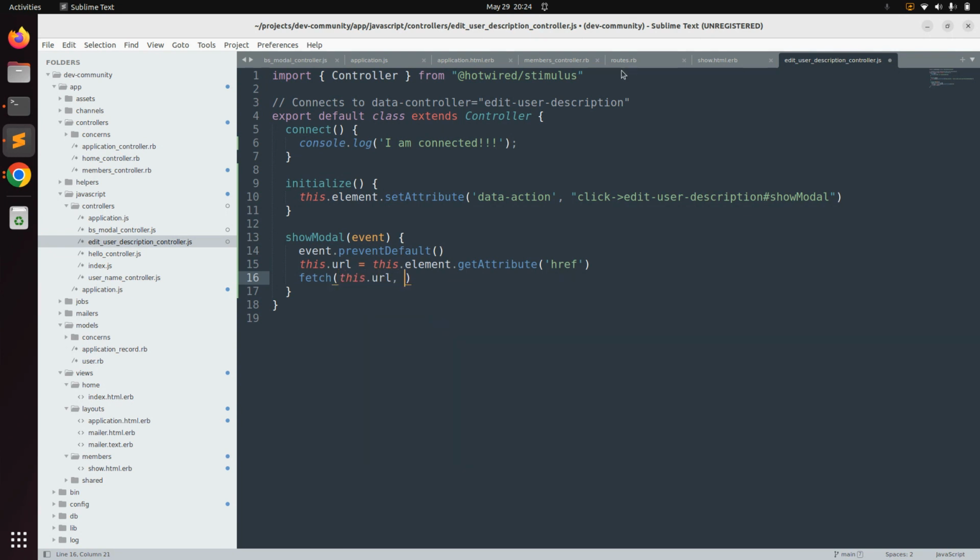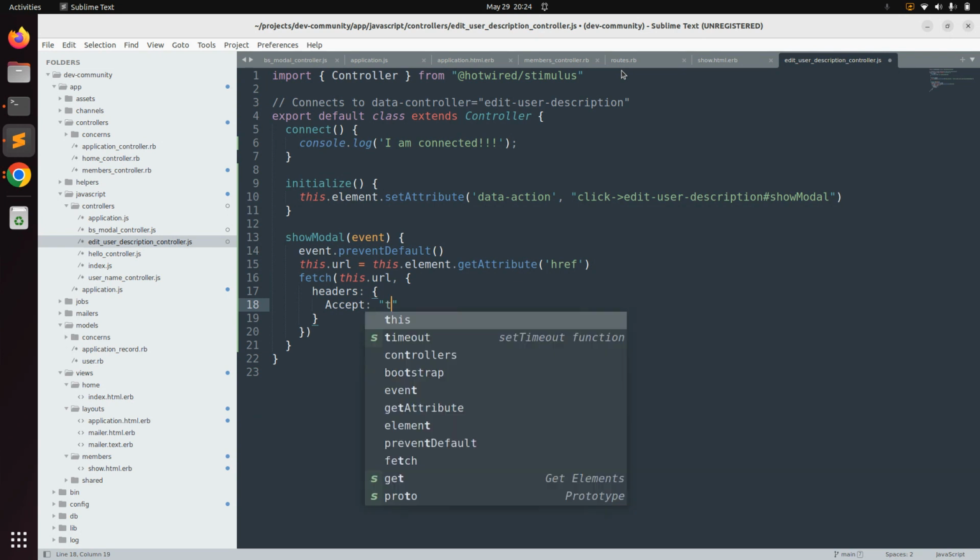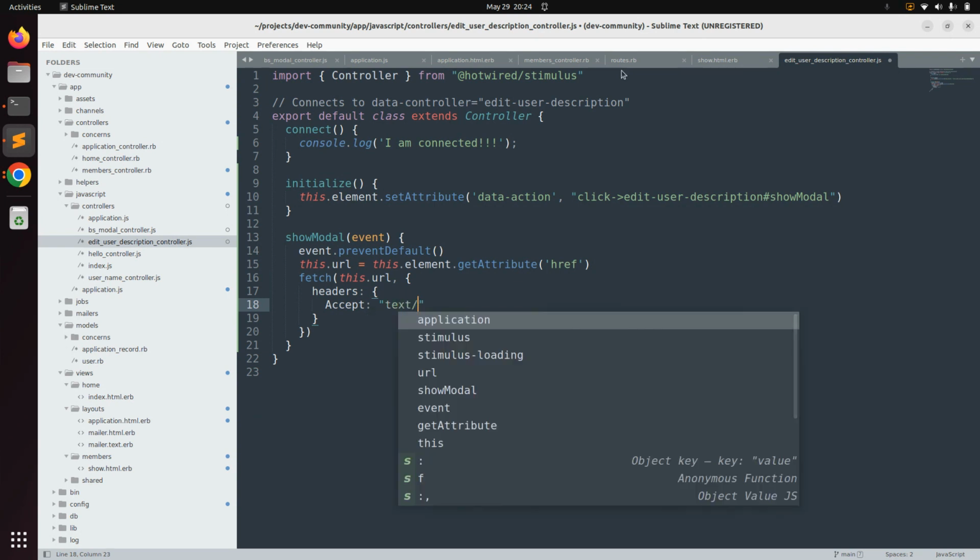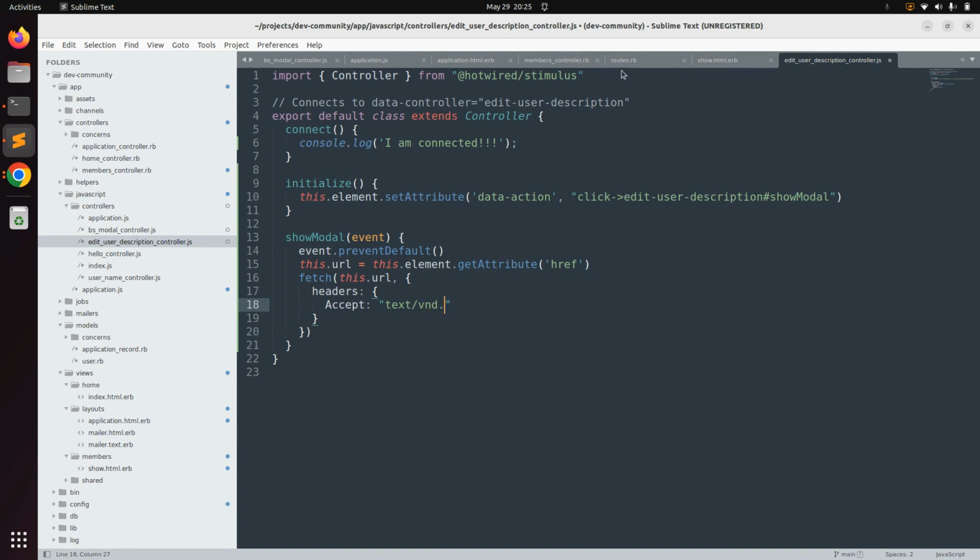And then we need to set something in the body. So first we need to set the headers, and in the headers, define a key value pair. First we will add accept, and here we need to set the format of our request: text/vnd.turbo-stream.html.